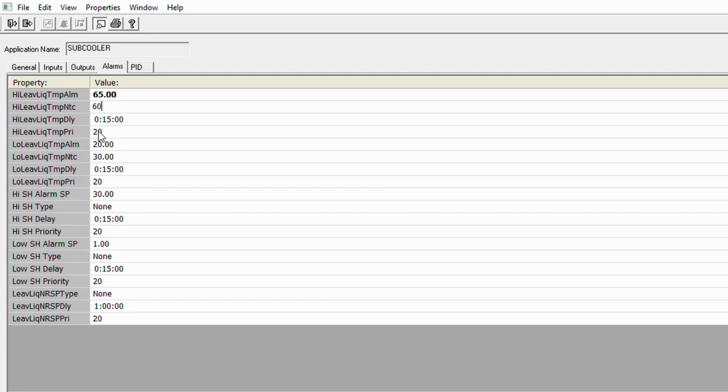You can adjust the priority on there for the notice and the alarm. Now you have a low leaving liquid temperature. I'm not really concerned with that. I really don't care. High superheat alarm set point. I'm not really caring about high superheat alarms, but low superheat alarms I do care about. So I'll usually make them notices. If it's at 0 degrees for like 5 minutes, it should probably alarm.